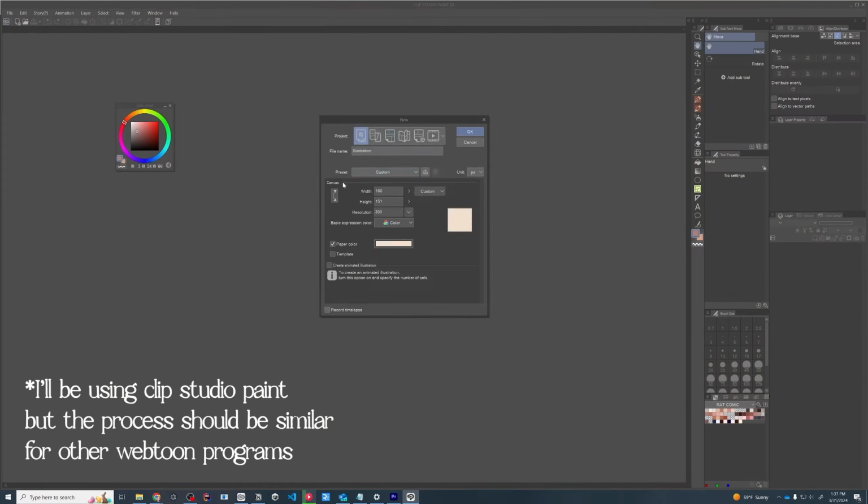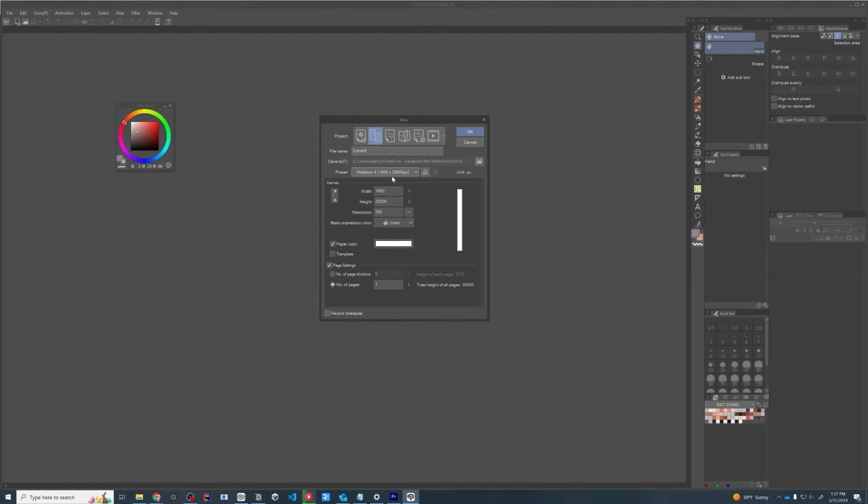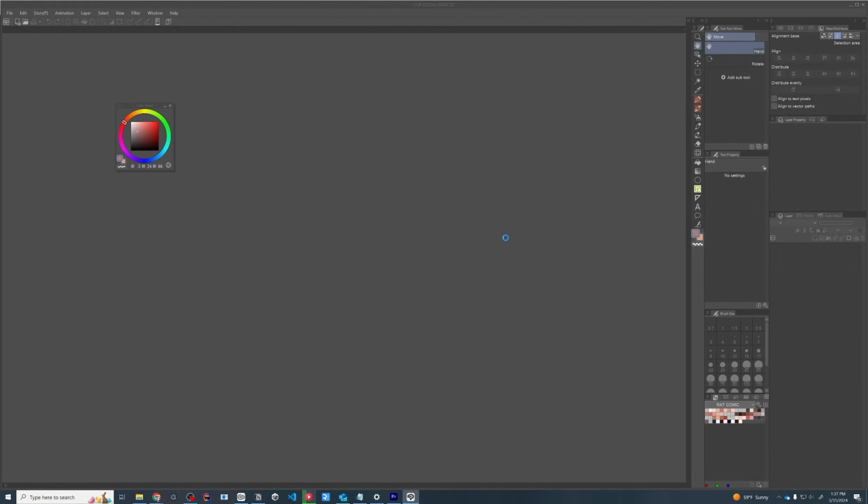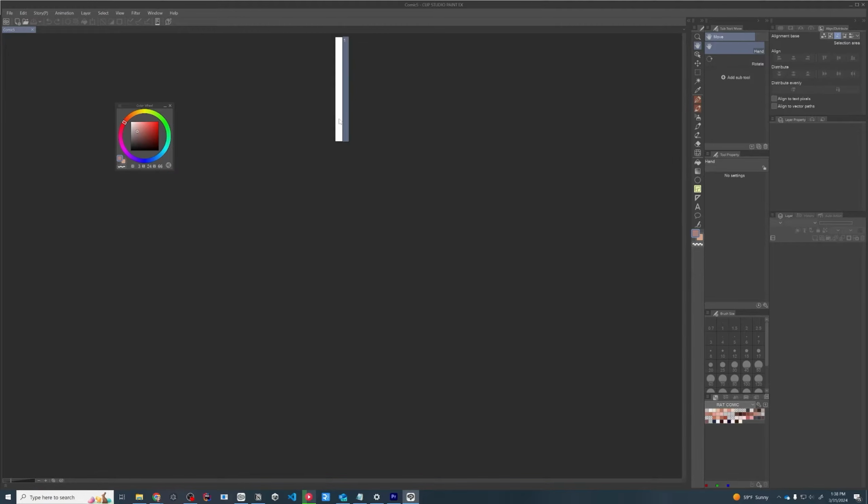First, create a file. Select a webtoon preset. I like the one with a 1600 width because I like working with bigger sizes. And you can always downscale, but it's harder to upscale. Clicking create will create a CMC type file.